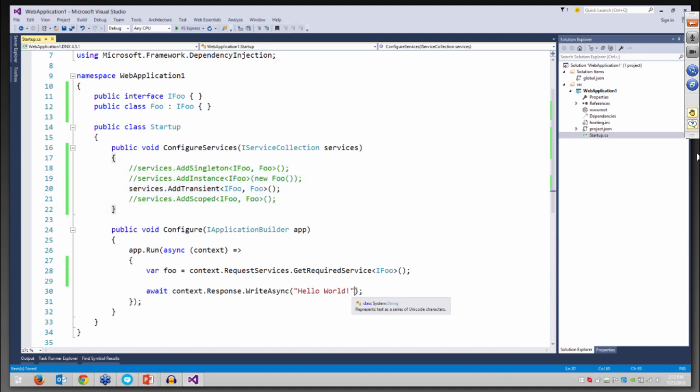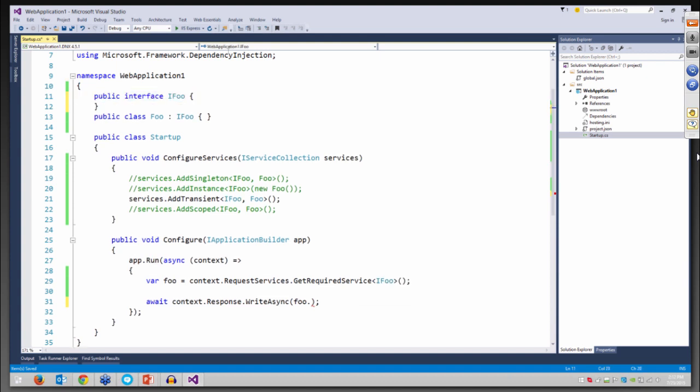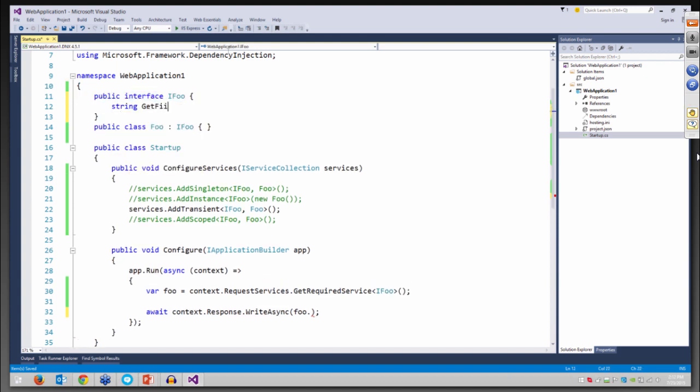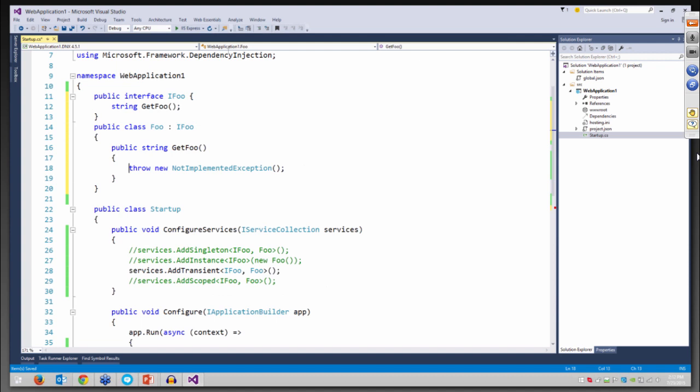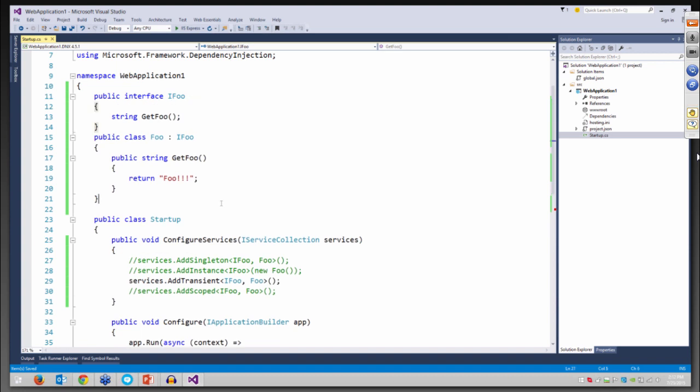So what I'll do here is instead of printing a hello world, I will take my foo and let's actually add a single method here, very simple, get foo. Again, whatever that is, this thing will implement it. Okay, and I'll have this thing return foo with a bunch of exclamation points. Okay, so pretty straightforward, nothing terribly complicated.